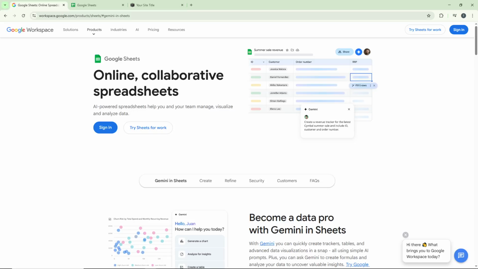Today, I'm going to teach you how to link Google Sheets to Squarespace. This is incredibly useful if you want to display live spreadsheet data directly on your website, whether it's a price list, event schedule, or any other dynamic content that updates automatically.